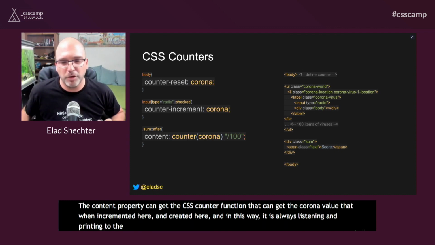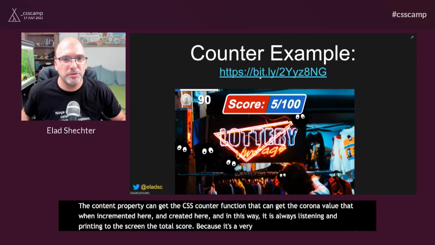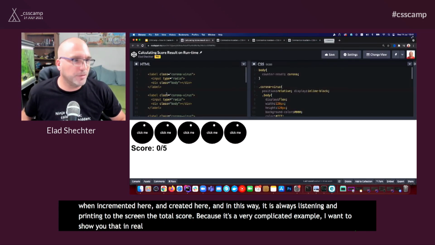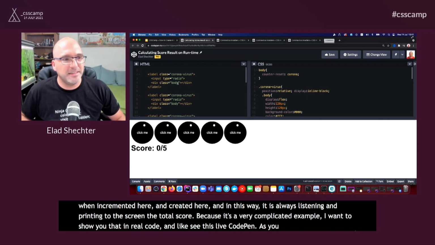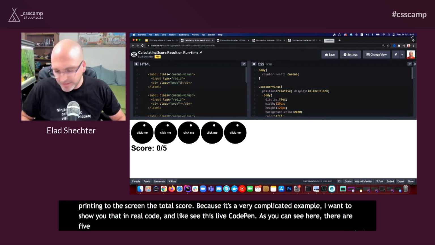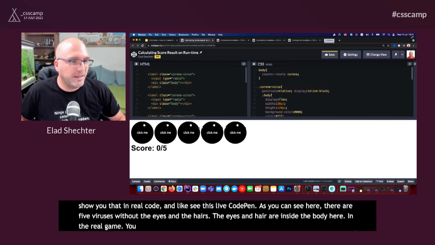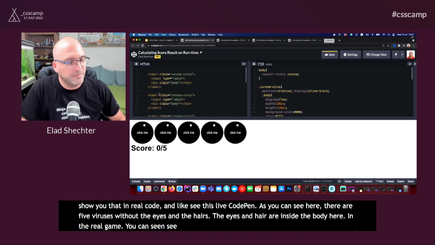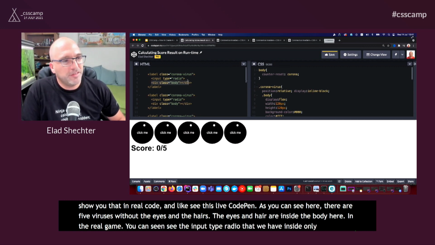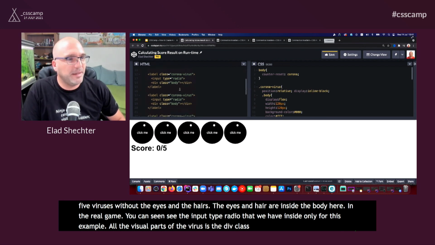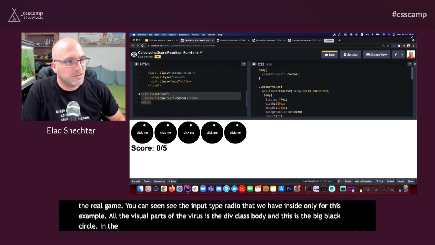Because it's a very complicated example, I want to show you that in real code. Let's see this live CodePen. As you can see here, there are 5 viruses without the eyes and the hairs. The eyes and the hair are inside the body in the real game. And you can even see the input type radio that we have inside, only for this example. All the visual part of the virus is the div class body, and this is the big black circle. And at the bottom, I have a place to summarize the total score.